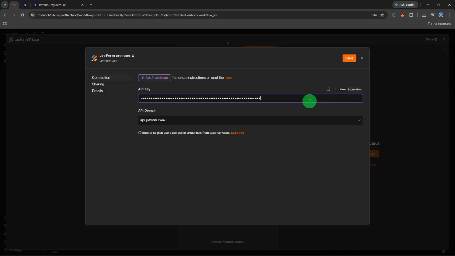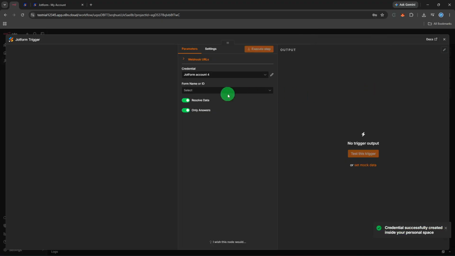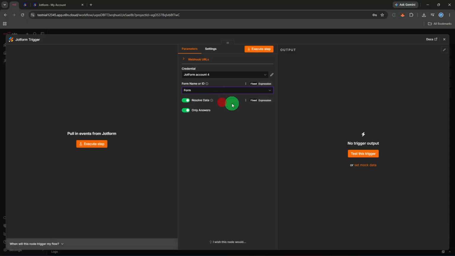Next, find the form field in the same node. Click the drop-down, and n8n will fetch your forms from your Jotform account. Choose the specific form you want to monitor, maybe a contact form, a registration form, or a feedback survey. Make sure you pick the right one. Now it's time to test that everything works.